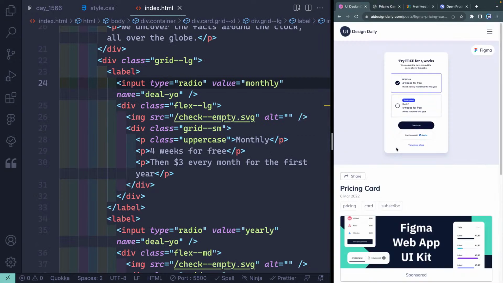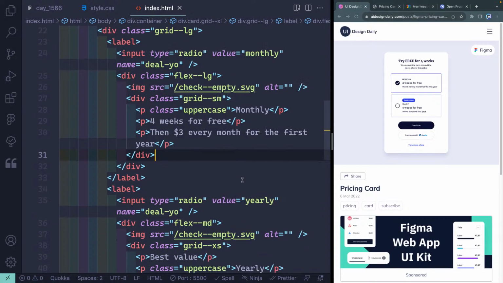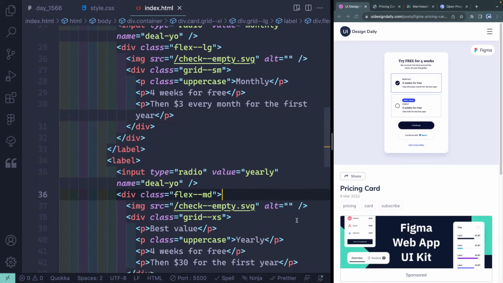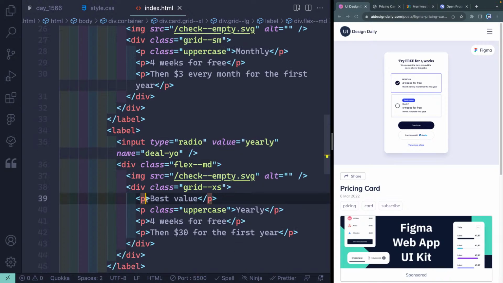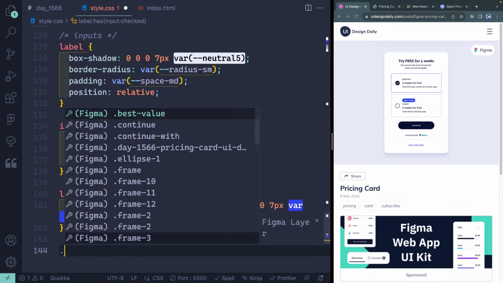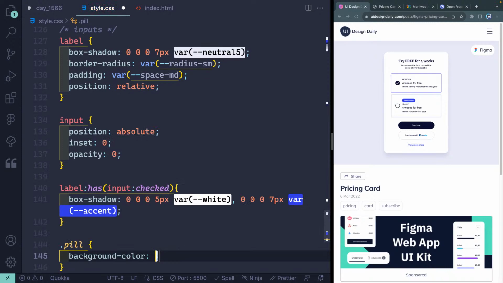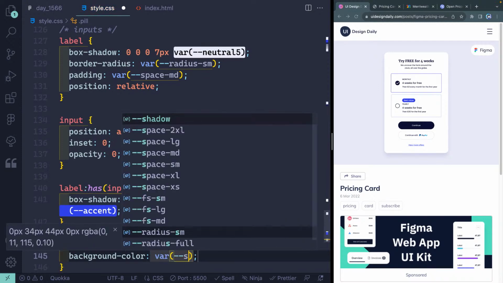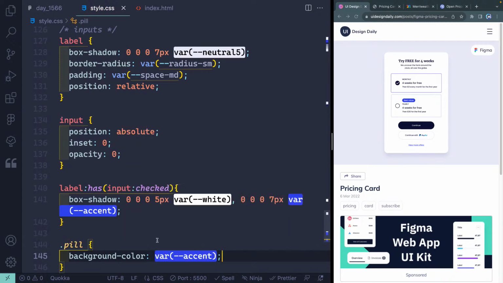What else do we need to do? Let's go ahead and add this best value thing here. We'll just call this pill. And let's style that up. So pill, background color, var. This is also my accent.